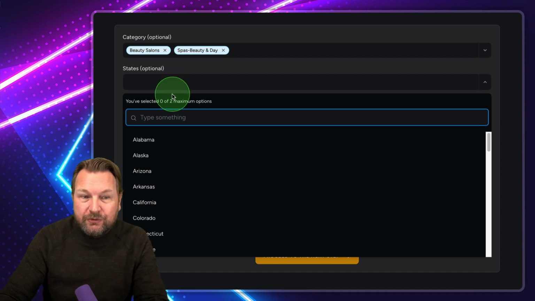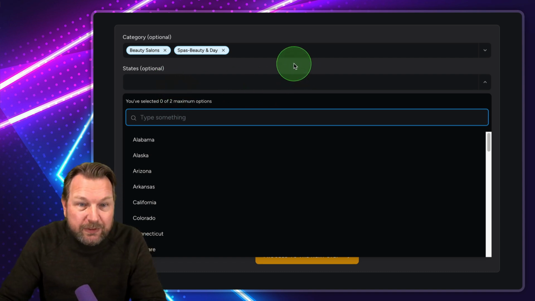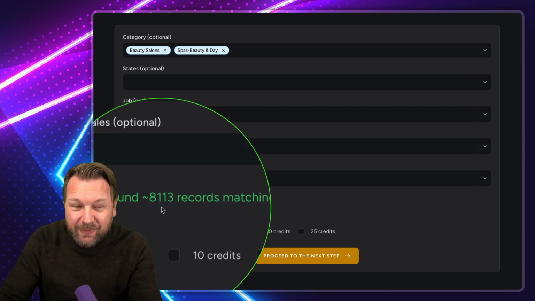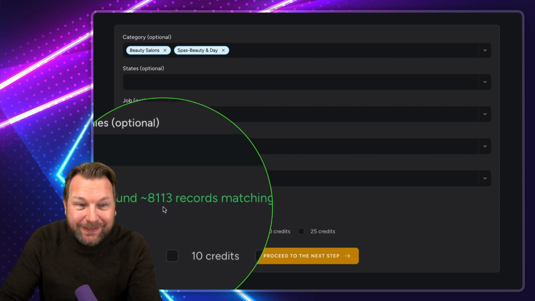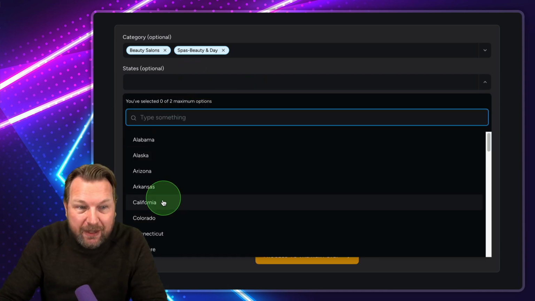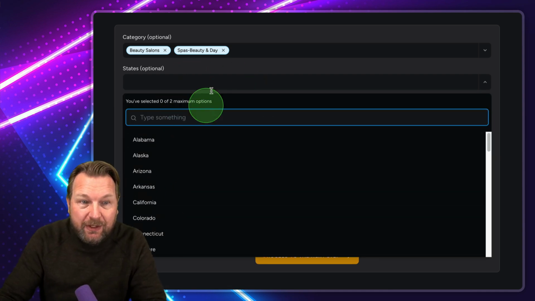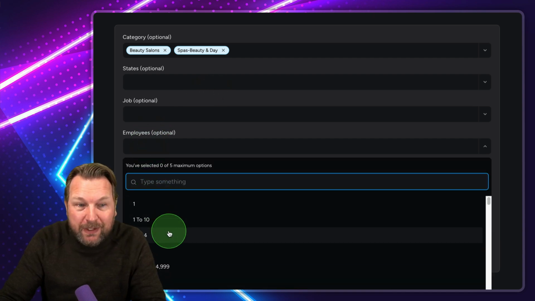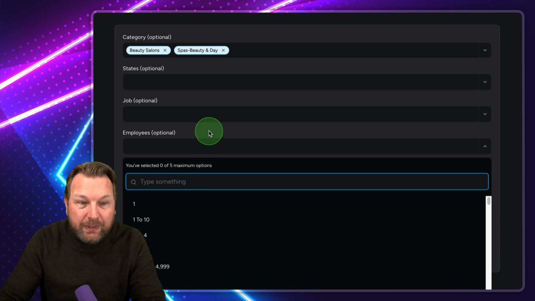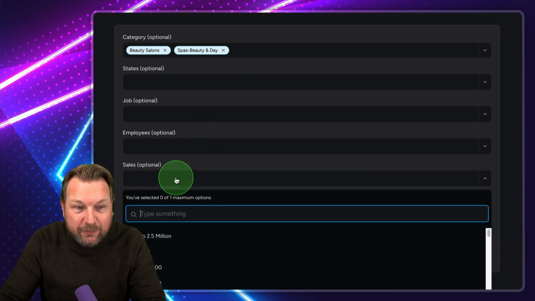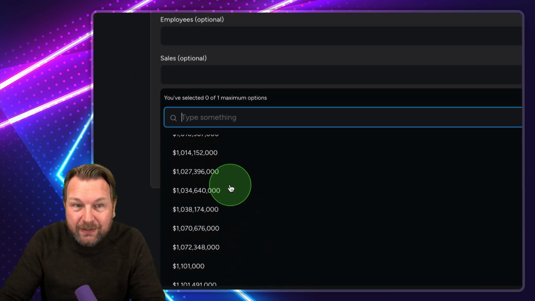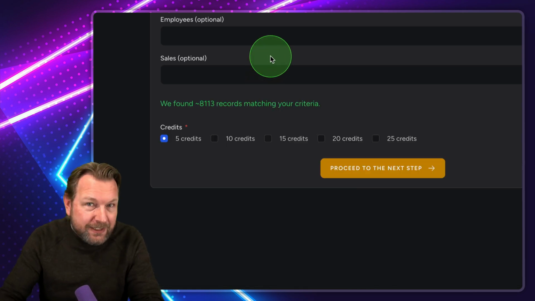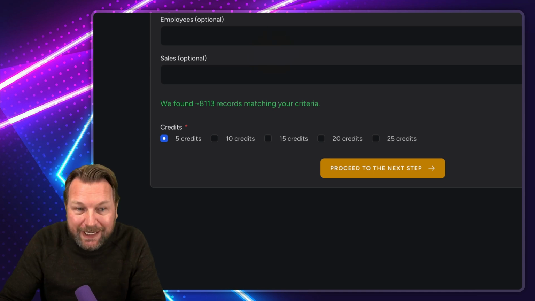And then you can also choose in what kind of state you want to search for. So in this case, there are right now 8,113 leads, but you can also scale that down if you like to search in another state, or maybe you want to search for a specific amount of employees within that company. You can select that in here as well, or maybe you want to see how many sales they are making. You can choose that from a list as well. So you can really niche down to what you would like to see.